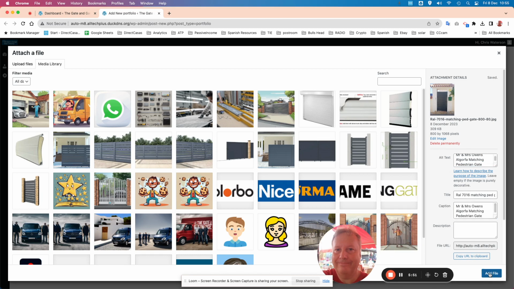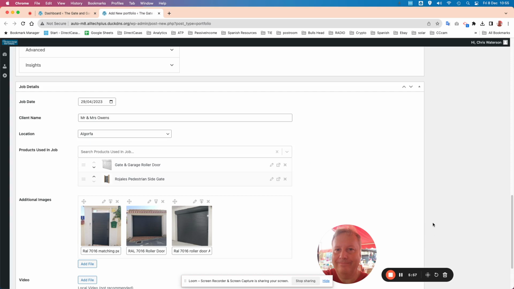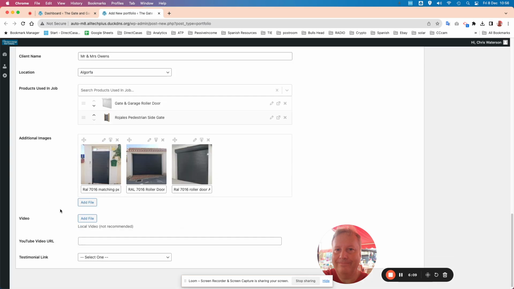And then we're just going to click add file. Now we've uploaded 3, but we're only described 1 there. Let's just click add file for now. And we can actually go in and have a look at each of these in a moment. I'll just leave them like that for the moment.